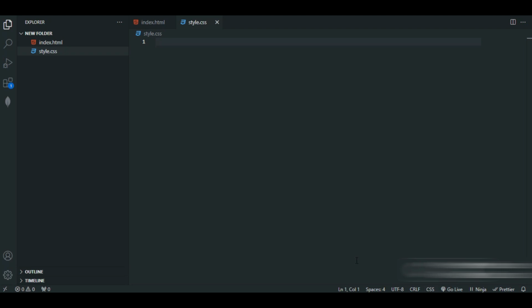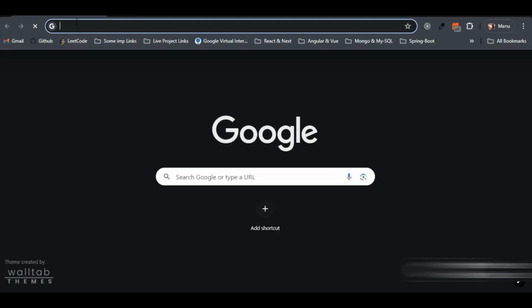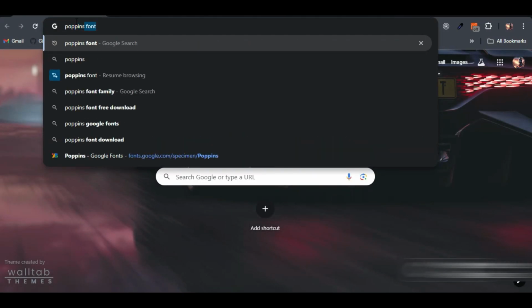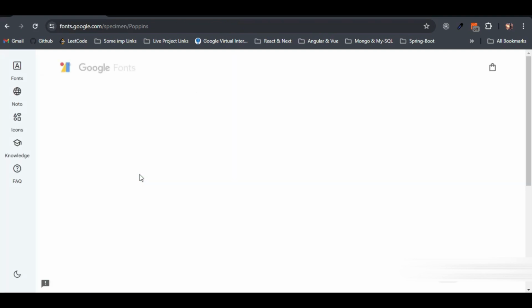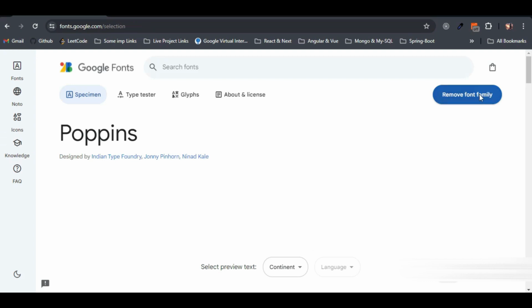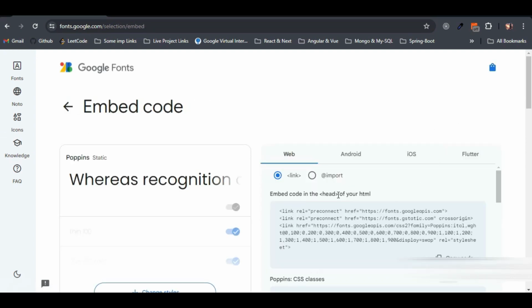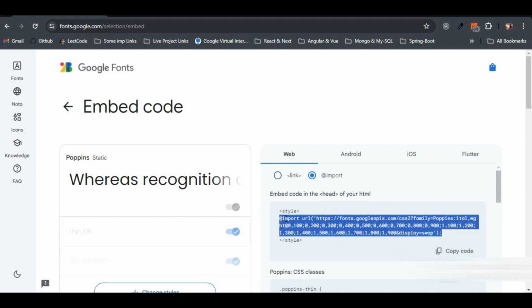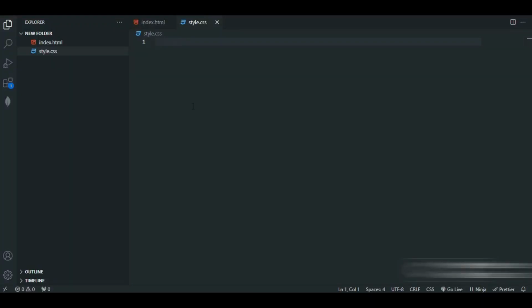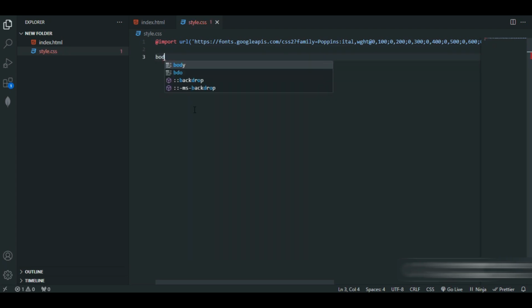So I just want to import the Poppins font. For that, what I'll do is I'll just open the Chrome. I'll just search for Poppins font, right? I'll click on the first one. Let's click on get font, get embed code. I'll just click on the import and I'll just copy this one. I'll just be pasting this one and I'll just consider the body.